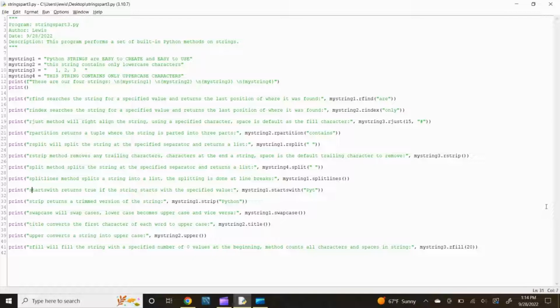Type print, open parenthesis, quotation, startswith returns true if the string starts with the specified value, colon, quotation, comma, mystring1.startswith, open parenthesis, quotation, p, y, t, quotation, close the parenthesis twice as there are two preceding opening parentheses and press enter. The 36th method is strip.